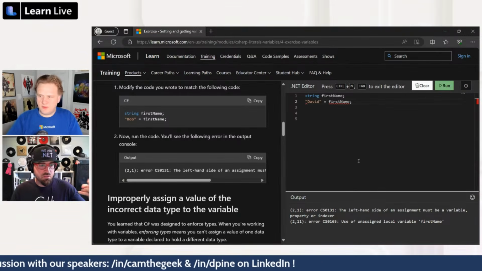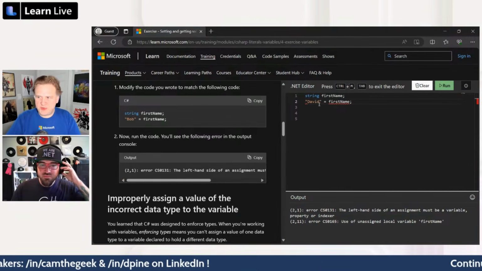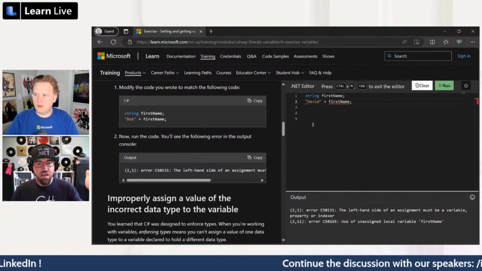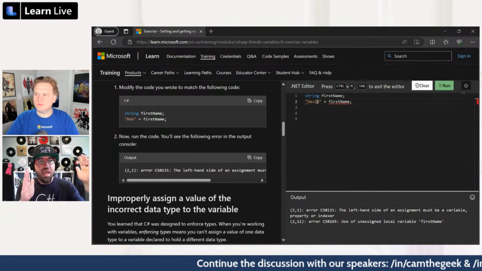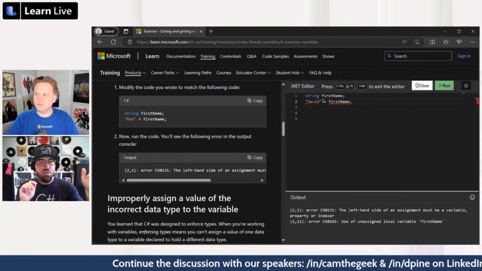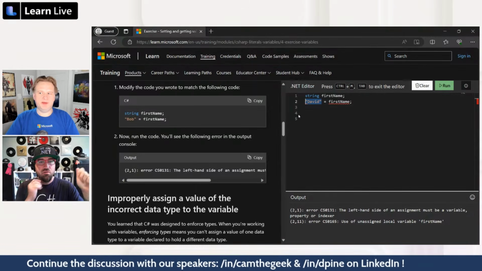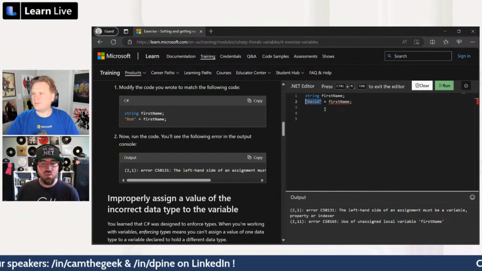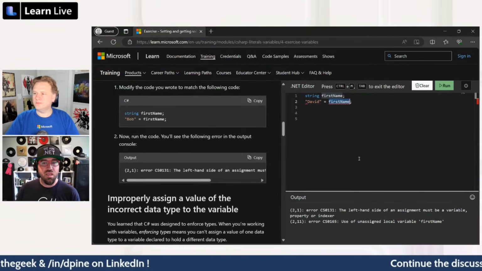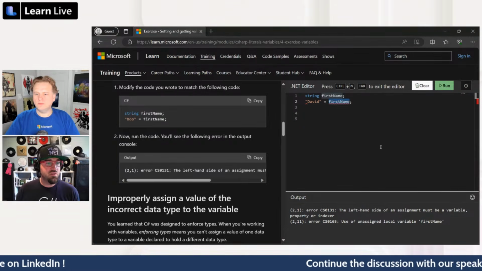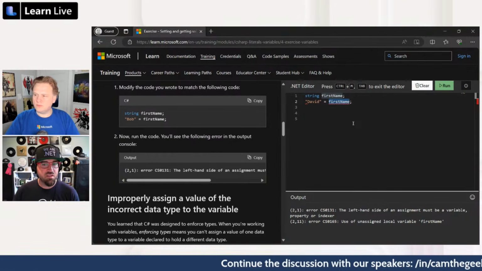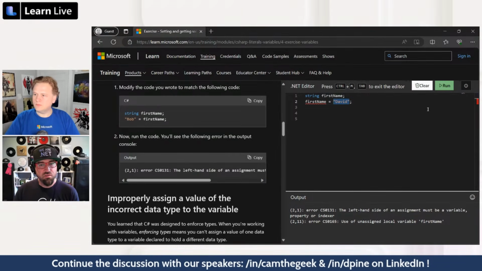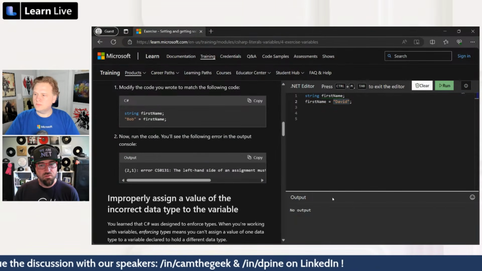Go ahead. Yeah, I was going to say, there's actually 2 errors then. Yep. On the left-hand side of the equals, that has to be a variable, a property, or an indexer. Can't be a literal. Okay. And then it says that we were using first name on the right-hand side before it was assigned, because it was unassigned at that point. So let's put that back the way it was. There we go. Everything's happy now.